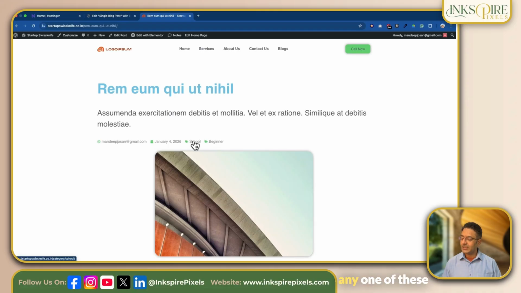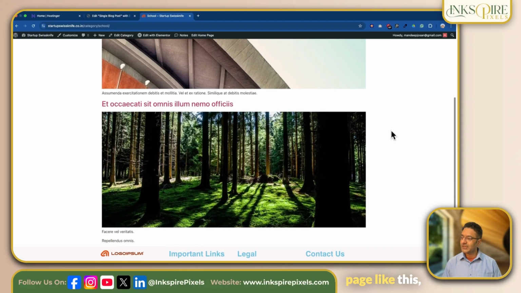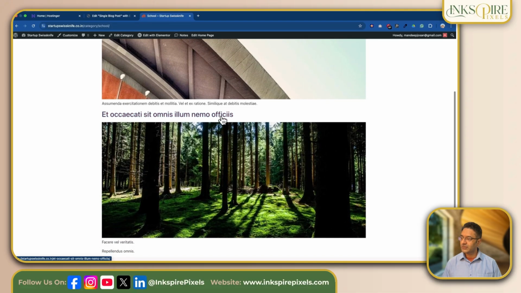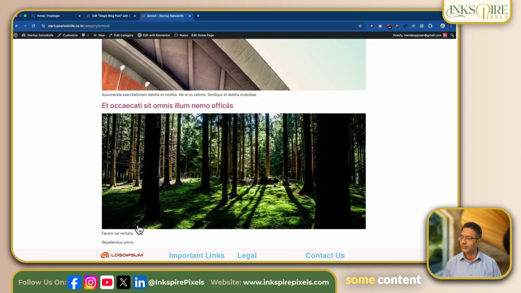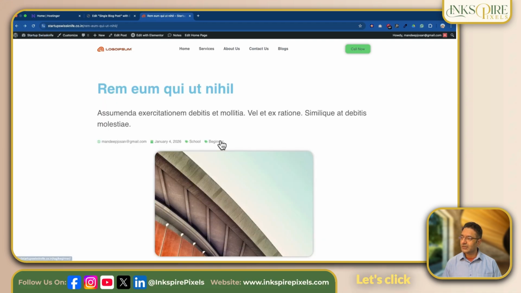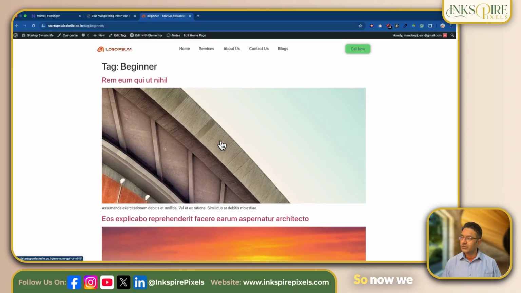So currently when I click on any one of these categories, let's see what is visible. So I'm clicking over here. Now when we click on any of the categories, we are seeing a page like this, which doesn't look like a well-structured page. This is a blog, this is its image, another blog title, image, and some content over here. Doesn't look well organized or well structured. Let's click on a tag. This also has a similar structure. Doesn't look good. So now we will change this to look better using the template.